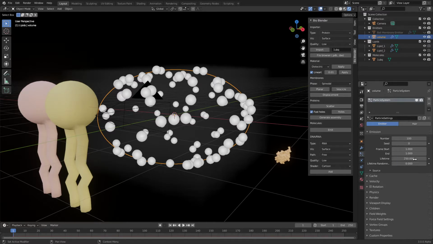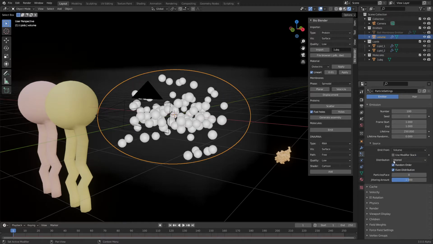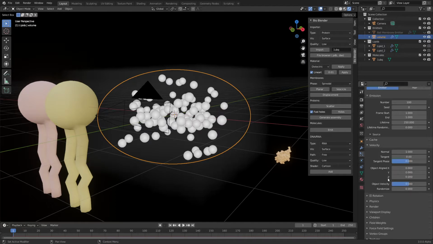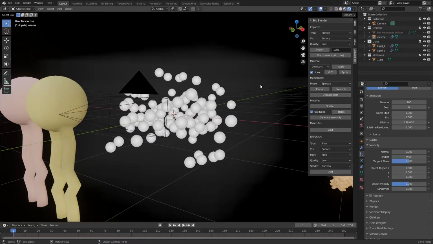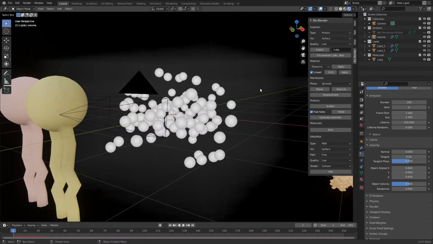Lifetime is gonna be the length of your simulation, of your entire animation. So if you change this value here, make sure you also change it here. Otherwise, some particles are gonna disappear getting close to that, depending on the value you select. Alright, source, I'm gonna change this to volume. Yep, looking okay. Cache, we don't really have to go here. Velocity, I'm gonna turn off normal velocity, so my particles are not gonna have a normal velocity. For now, they're just gonna fall to the ground, as you see.